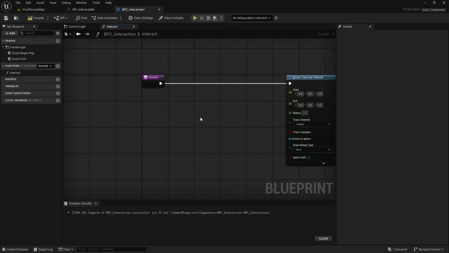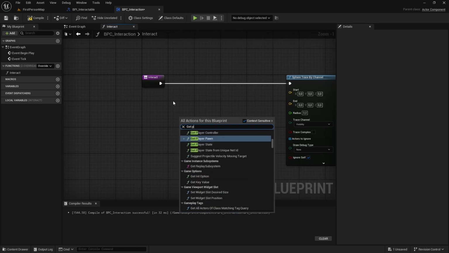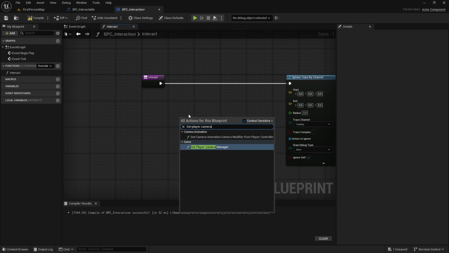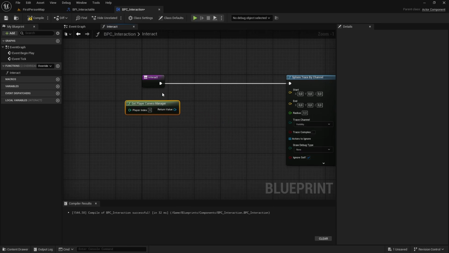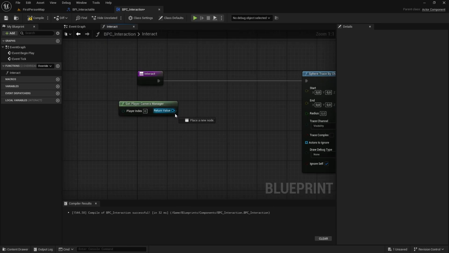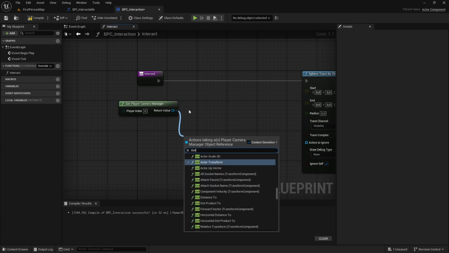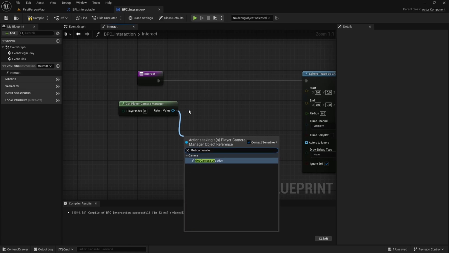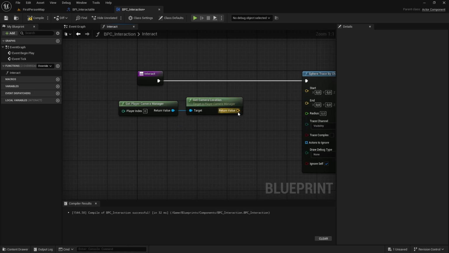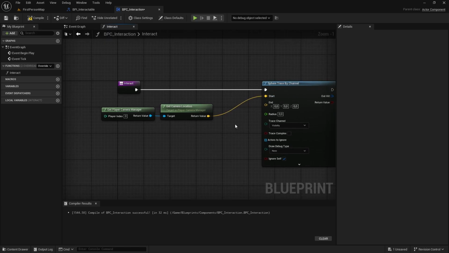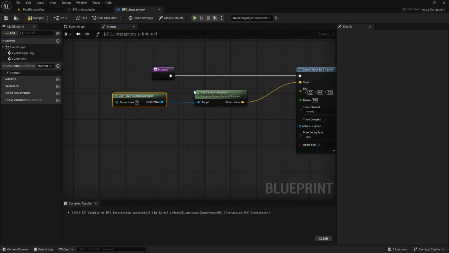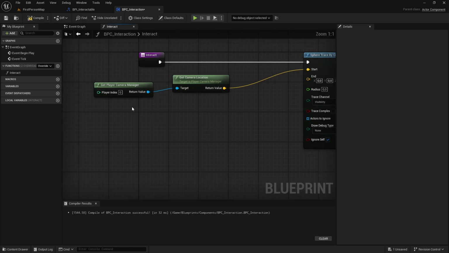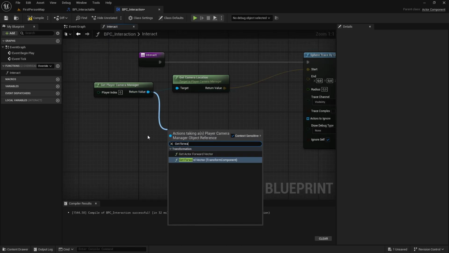To get the player camera, just right click and type get player camera manager, this one here. And from this we can get the location. So just drag from the return value and type get camera location. And this is the start location, right? And for the end location, we need to first get the forward vector of this camera. From the camera manager here, just drag and type get forward vector, this one here, get actor forward vector.